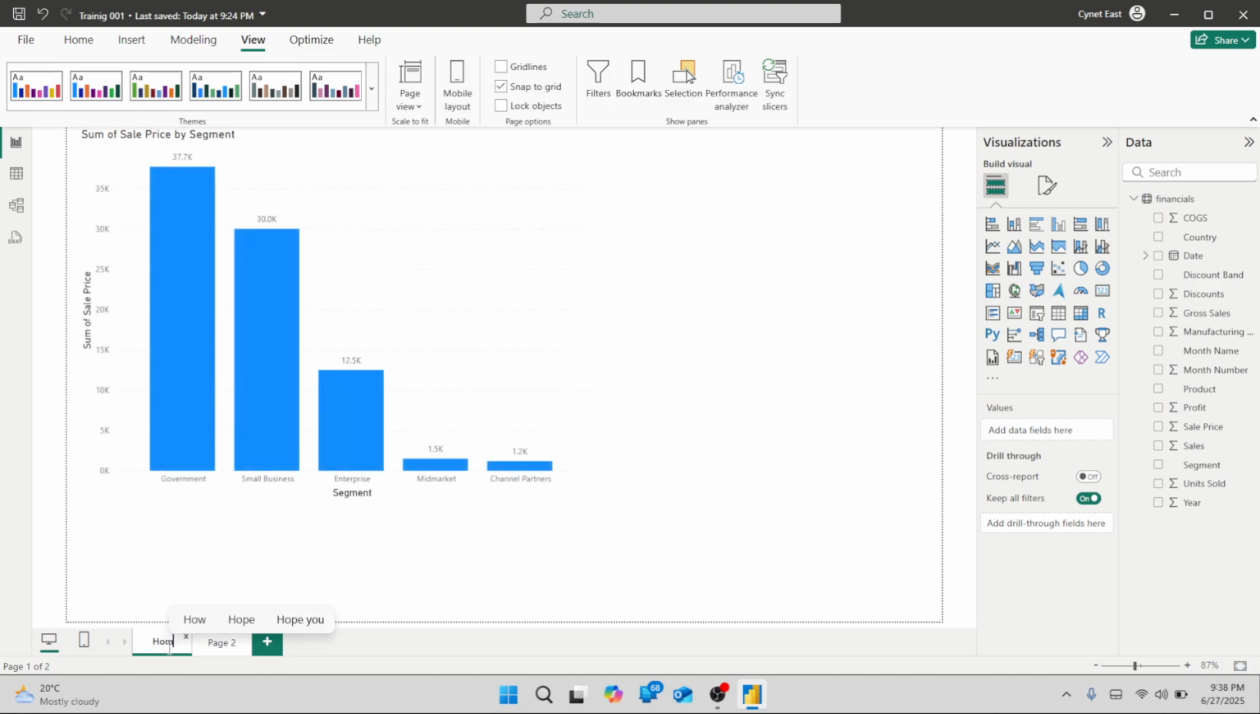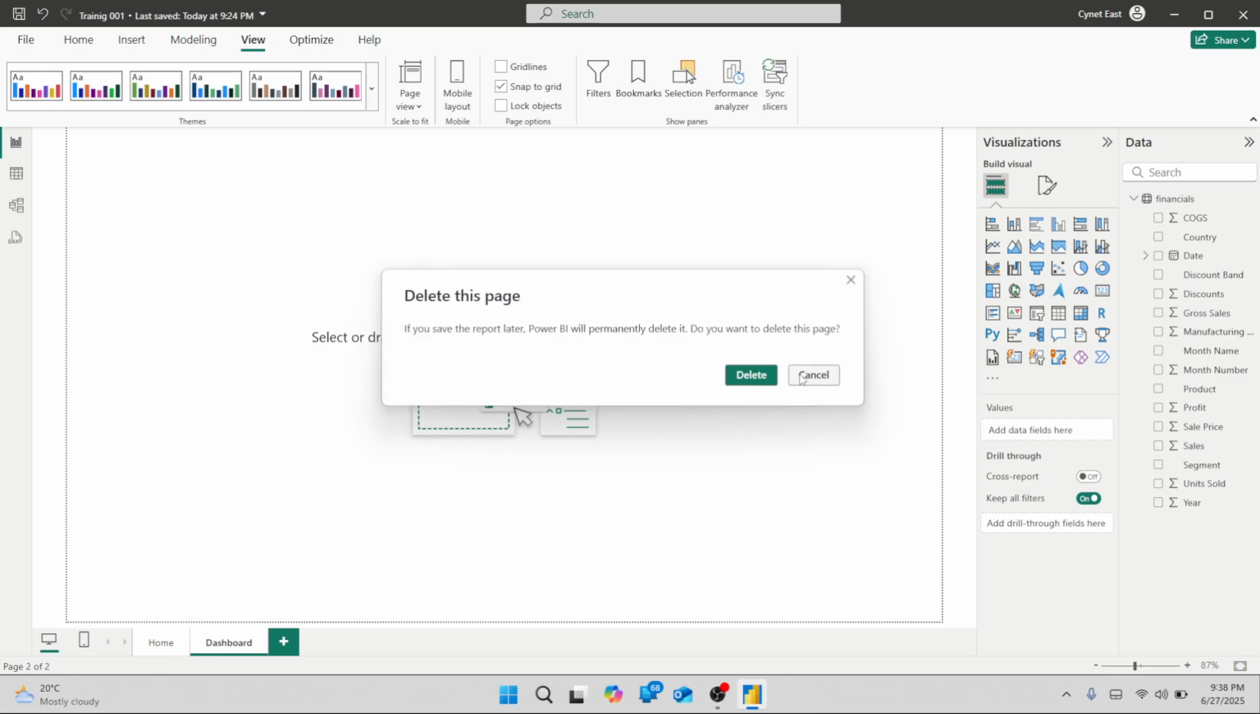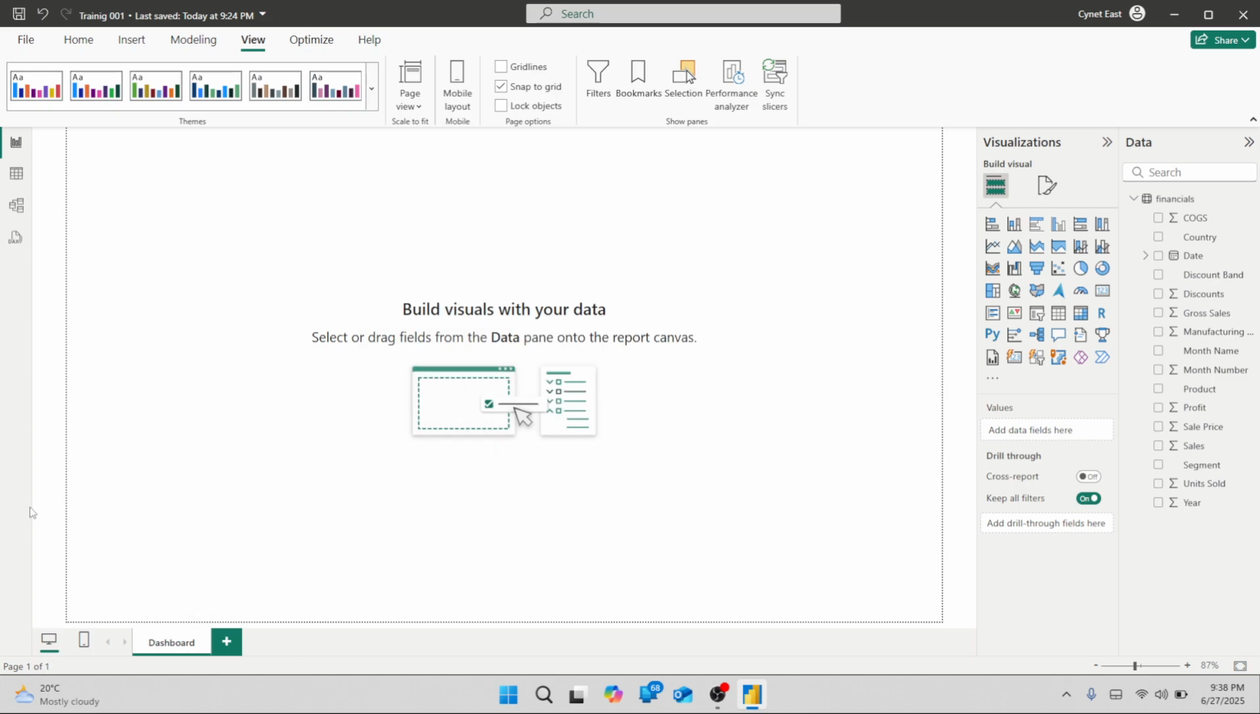I can call these home. I can call these dashboard. You can call them the names that you want. Dashboard, as I move. So you can add as many pages as you want. Also, you can delete these pages by just clicking delete. It will ask you if you want to delete it, then you hit OK, and it will be gone just like that. You can rename, you can duplicate.